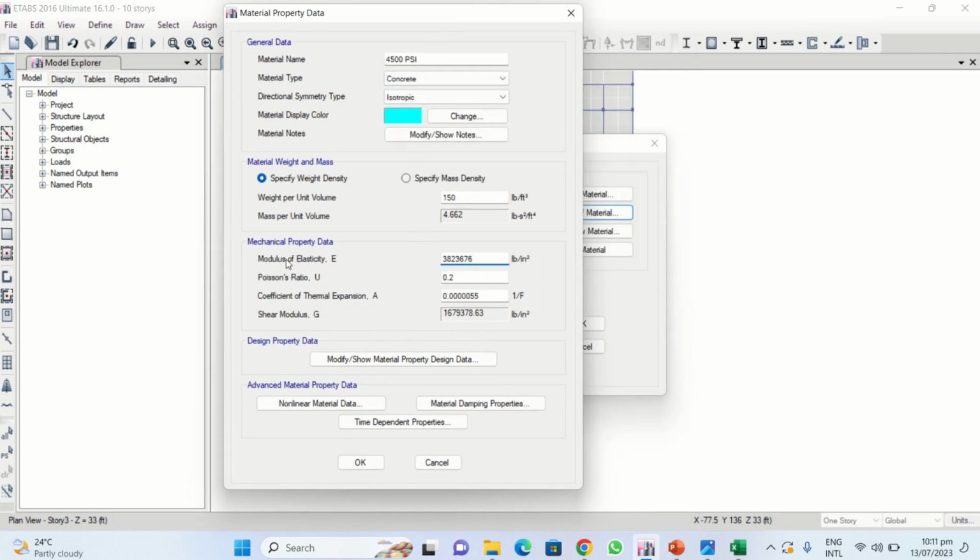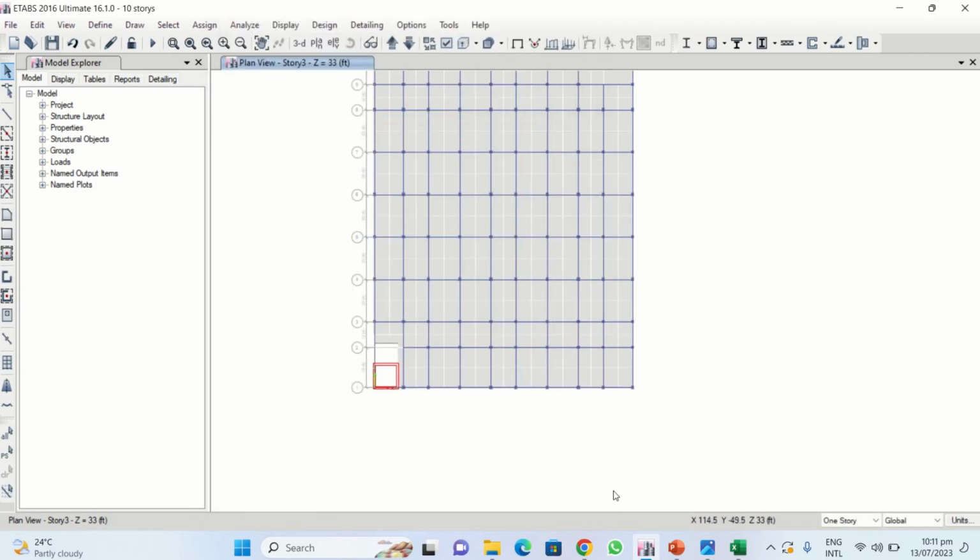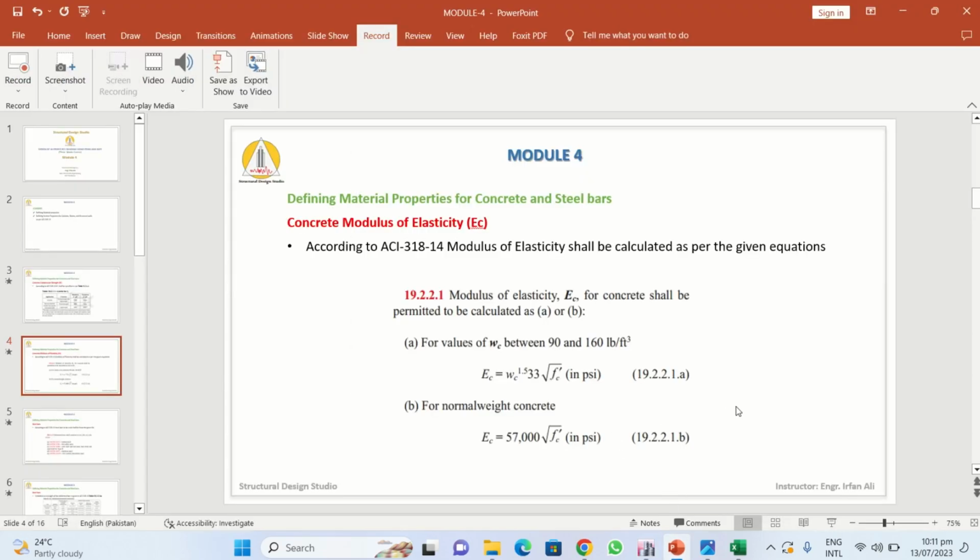If you don't define the E value for the specific fc prime, the software will calculate the different stresses and strains and the demand to capacity ratios based on the wrong E value, which will be very wrong. Right? Click on OK. Okay. So this is how you can define your own fc prime.